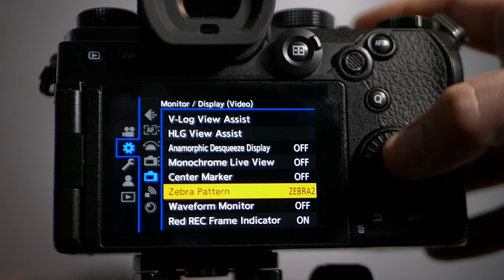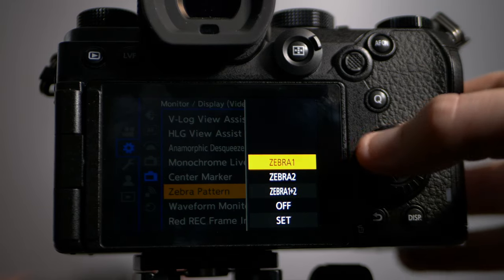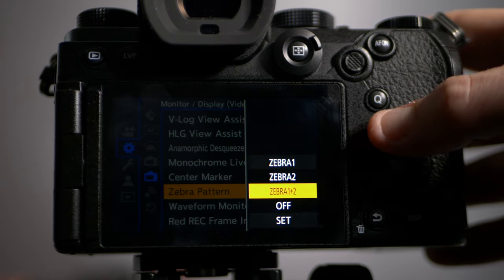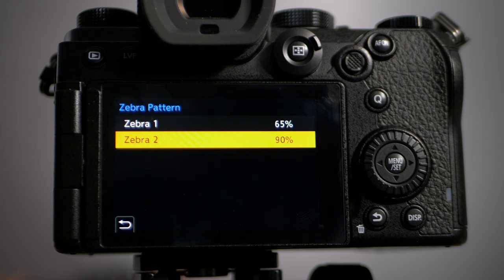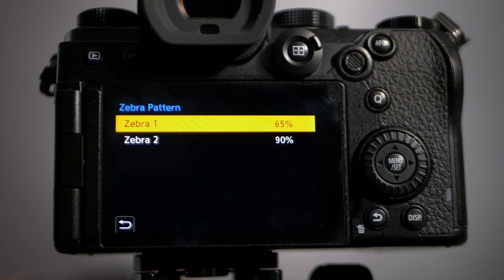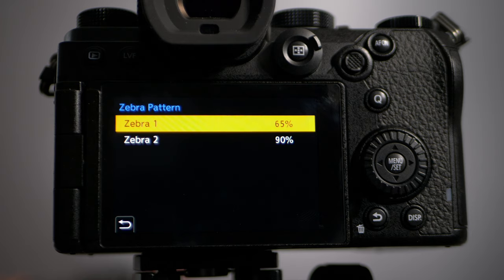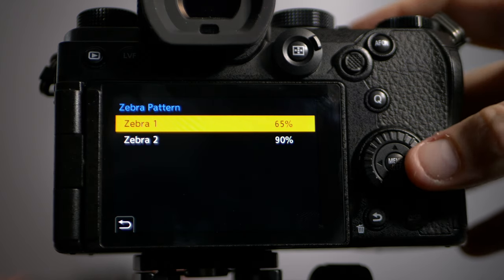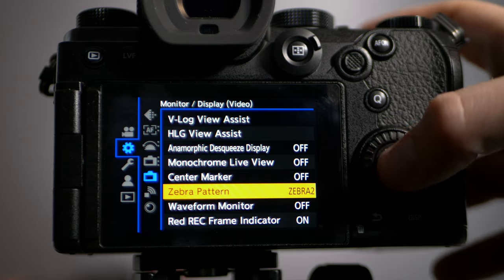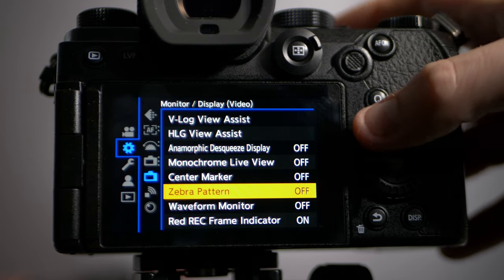So the next thing that I change is down here with the zebras. You have three options. You have zebra 1, zebra 2, and zebra 1 and 2. The way I have those set is I've got zebra 2 set to 90, because when you're recording in Vlog, the image will clip just before 100. So I set it to 90 so that if it's at 90, I know that I don't have much more room to play with until the image clips at absolute white. I set zebra 1 at 65% because if I want to check skin tones, I don't want them, I mean, even 65% is a bit overexposed, but I don't want them to be any higher than that. So, yeah, that's why I've got those two set at that. But I actually generally leave it off for the moment.